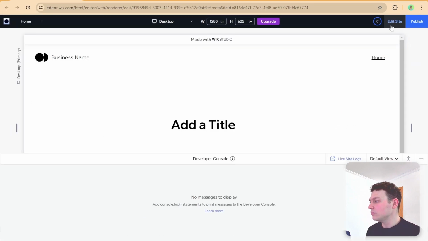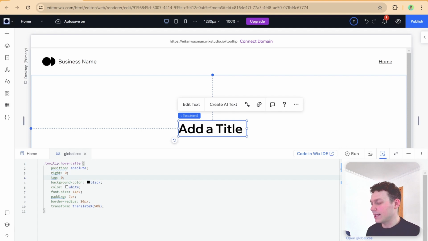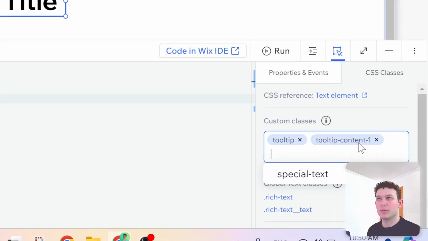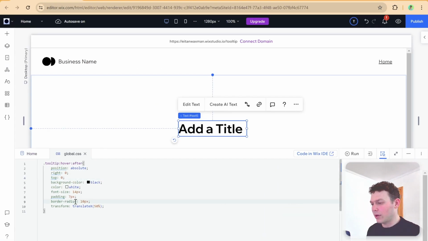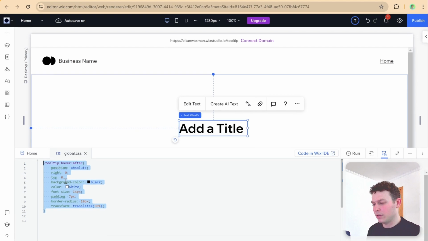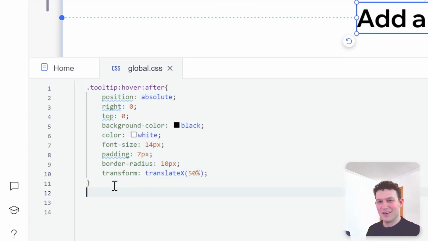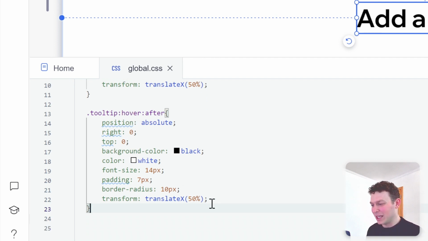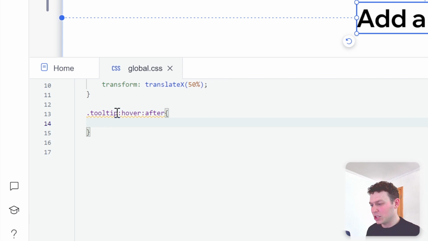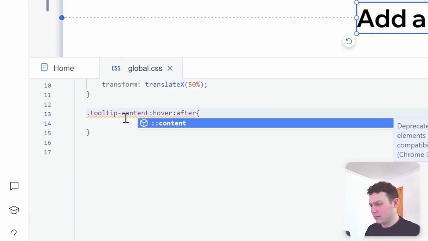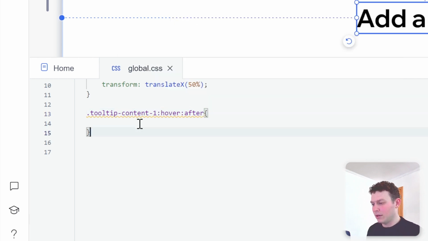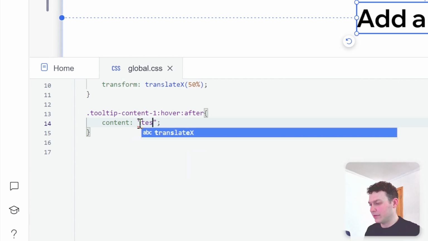But if I go here and add another class, let me call it tooltip content 1, just for example. Then under this CSS class, I'll copy this to save us some time and avoid doing double work. I'm going to get rid of everything inside, change this to tooltip content 1, and here I'll define the content. So I'll say content, and we'll have here test.